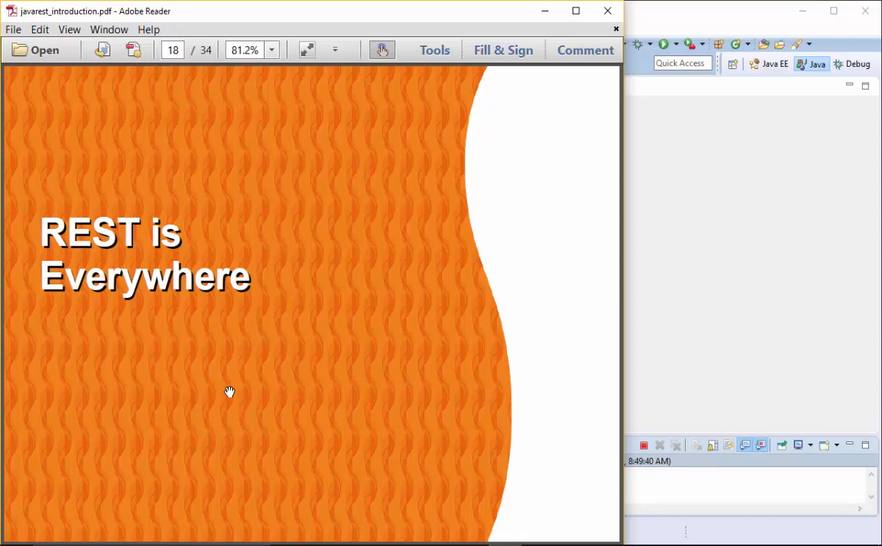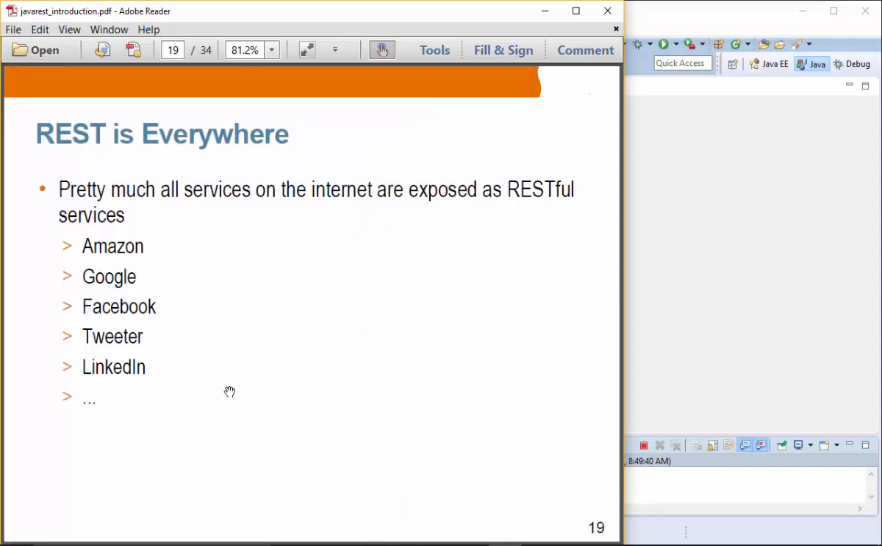Okay, so if there are no questions, let's move on to REST is everywhere. So pretty much all services out there on the net are exposed as RESTful services. Basically all these big companies, Amazon, Google, Facebook, Twitter, LinkedIn, you name it, pretty much all these big internet organizations have some services they could actually expose.